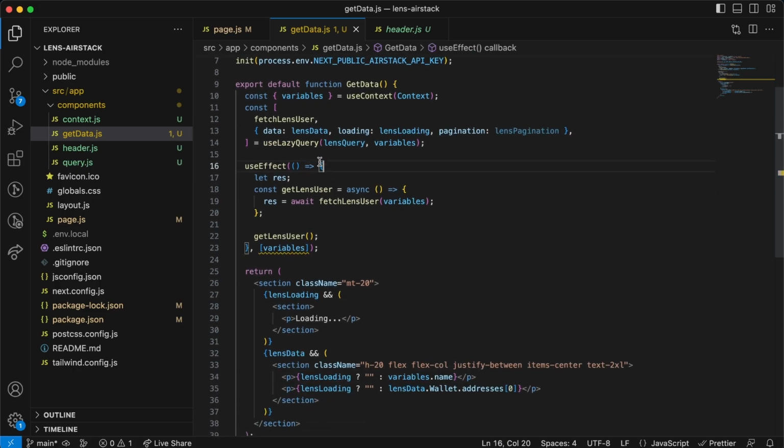So we have this use effect, and immediately when we render this component, we're going to run this function to get the response back using Airstack API. And every time this variable changes, we're going to run this again and again and again. So every time you input another lens handle and click submit, this is what's going to happen to get the current data for that specific lens handle.